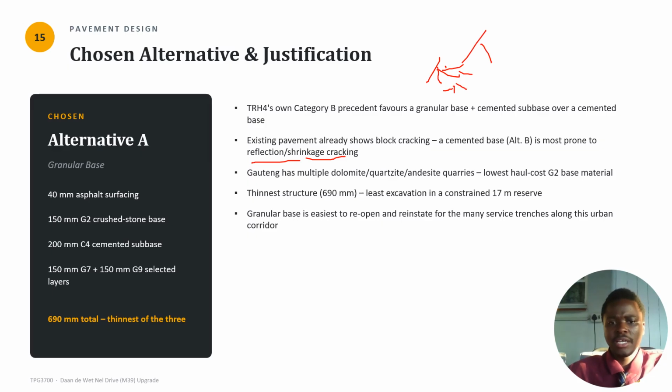Also, a thin layer structure of 690 can be the best because we already have a corridor that is compacted, and a granular base is the easiest to recompact, reopen and reinstate for many service changes along the urban corridor. So these are the layers for the granular base of my selected alternative, which has a thickness of 690 mm.